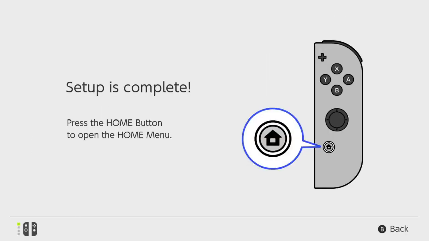Your Nintendo Switch is now ready to play. Press the Home button to open the Home menu.